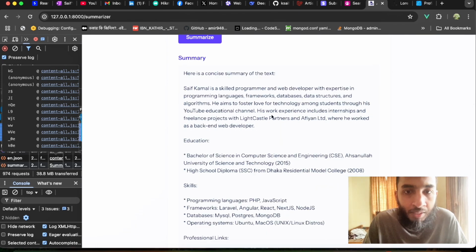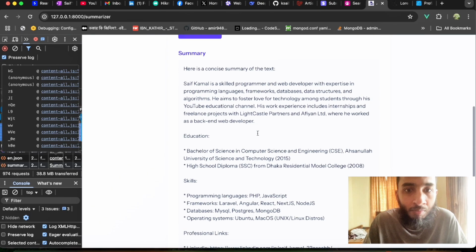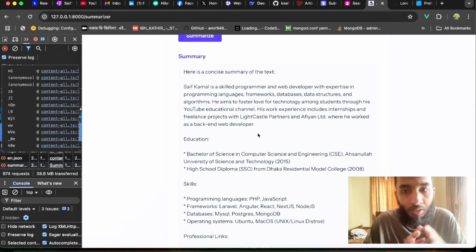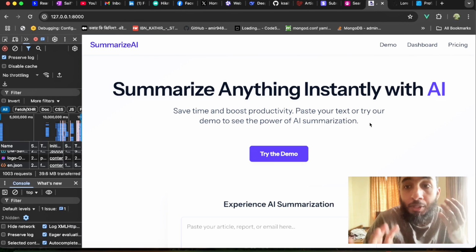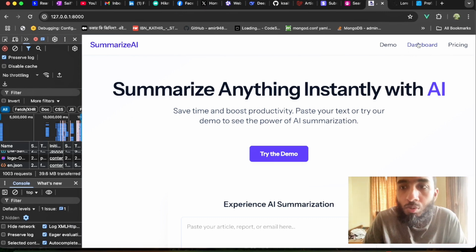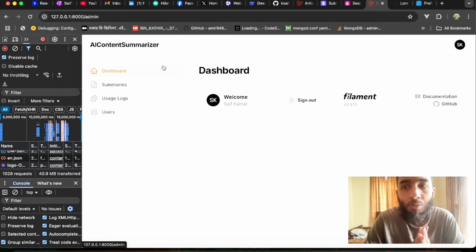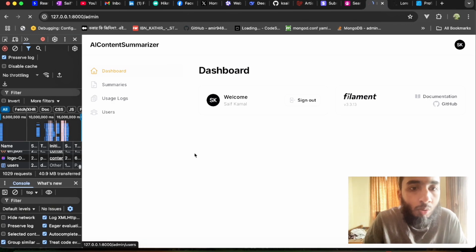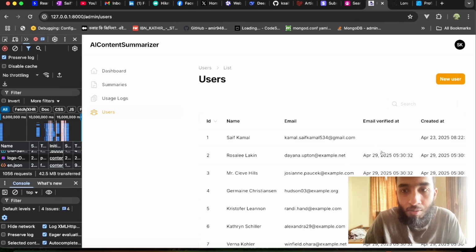As you can see, this was the resume: my bio, education, skills, professional links, all of these were included in the shortened form as well. Now I'll give a brief overview of the dashboard. If I go to the dashboard link, it will take you to the content summarizer dashboard. This is where all the data of the database tables are. If I go to users, there is a list of all the authenticated users, with the username, email, etc.